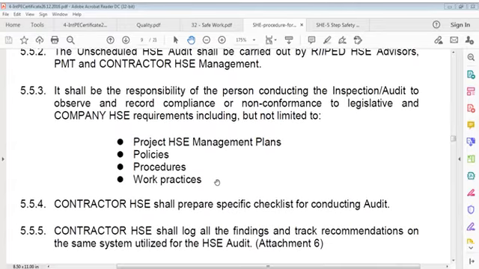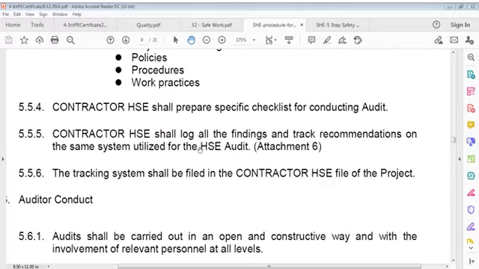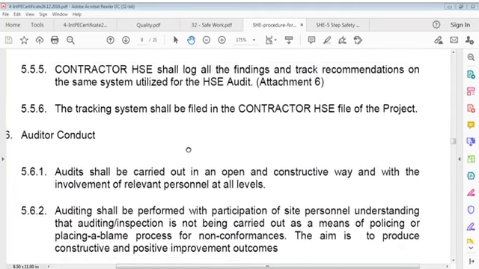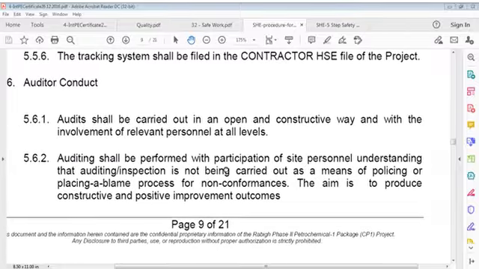It shall be responsibility of person conducting inspection audit to observe and record compliance or non-conformance to legislative and company SHE requirements, including but not limited to project safety management plans, policies, procedures, work practices. Contractor safety shall prepare specific checklists for conducting audit. Contractor SHE shall log all findings and track recommendations on same system utilized for safety audit. Tracking system shall be filed in contractor safety file of project.